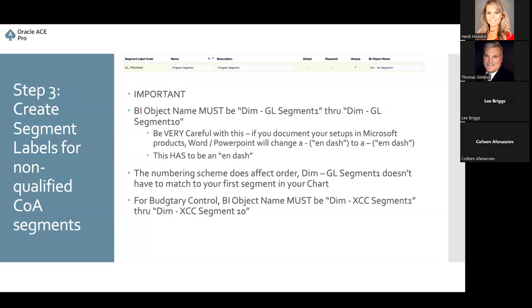You have 10 segments. That's all you have. So you've already got your 3 segments out there, your primary, your cost center, your natural account. You don't have to worry about those. It is the remaining segments. You have 10 of them. So if you've got a 13 segment chart of accounts, you're going to be in good shape. If you've got more than 13 segments, you're going to have to make some choices about what do I want to have available there.